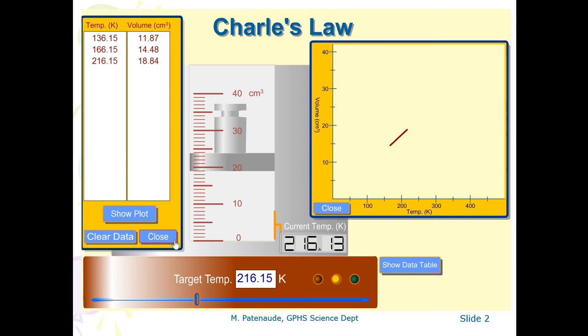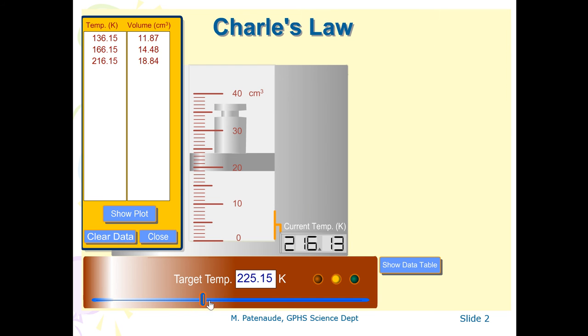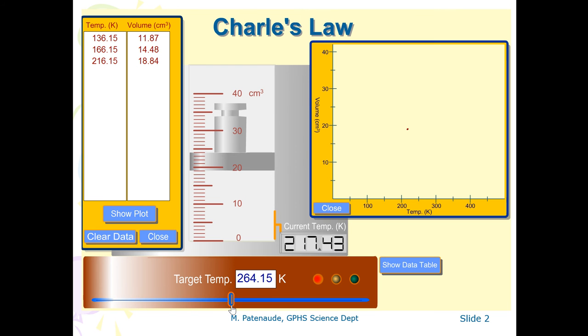We'll collect three more data points maybe. So 264 Kelvin will be the next one. And we're almost there. And so the volume is now 23.0 cubic centimeters.